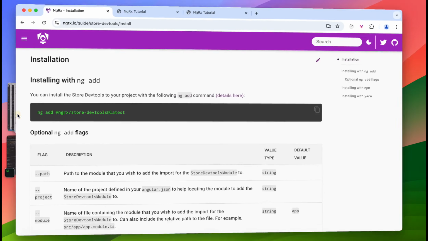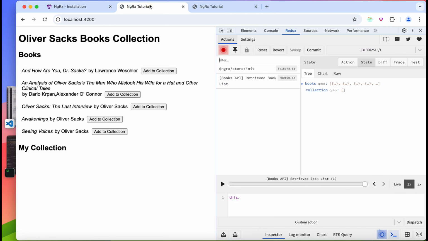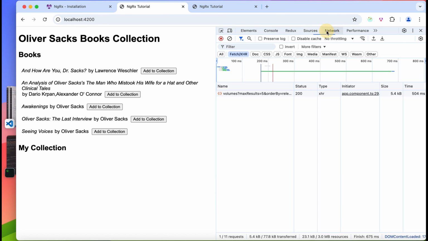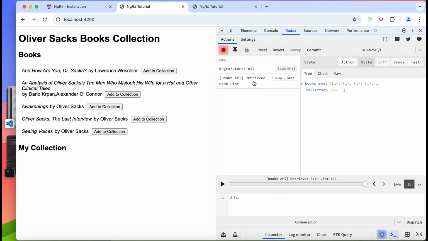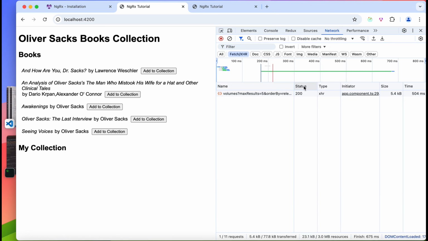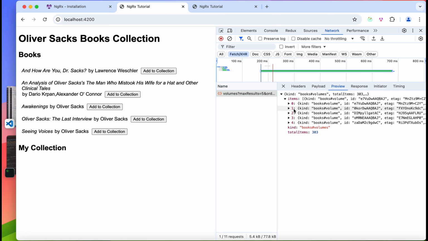Now, when we come back to the browser, we see that the icon is now green, and we can see the state of the store, etc. As you can see, when the app is being loaded, the API call is made, and then an action is dispatched, retrieved book list, that will take whatever result we got from that API call, meaning the items, and it will take whatever data it needs.